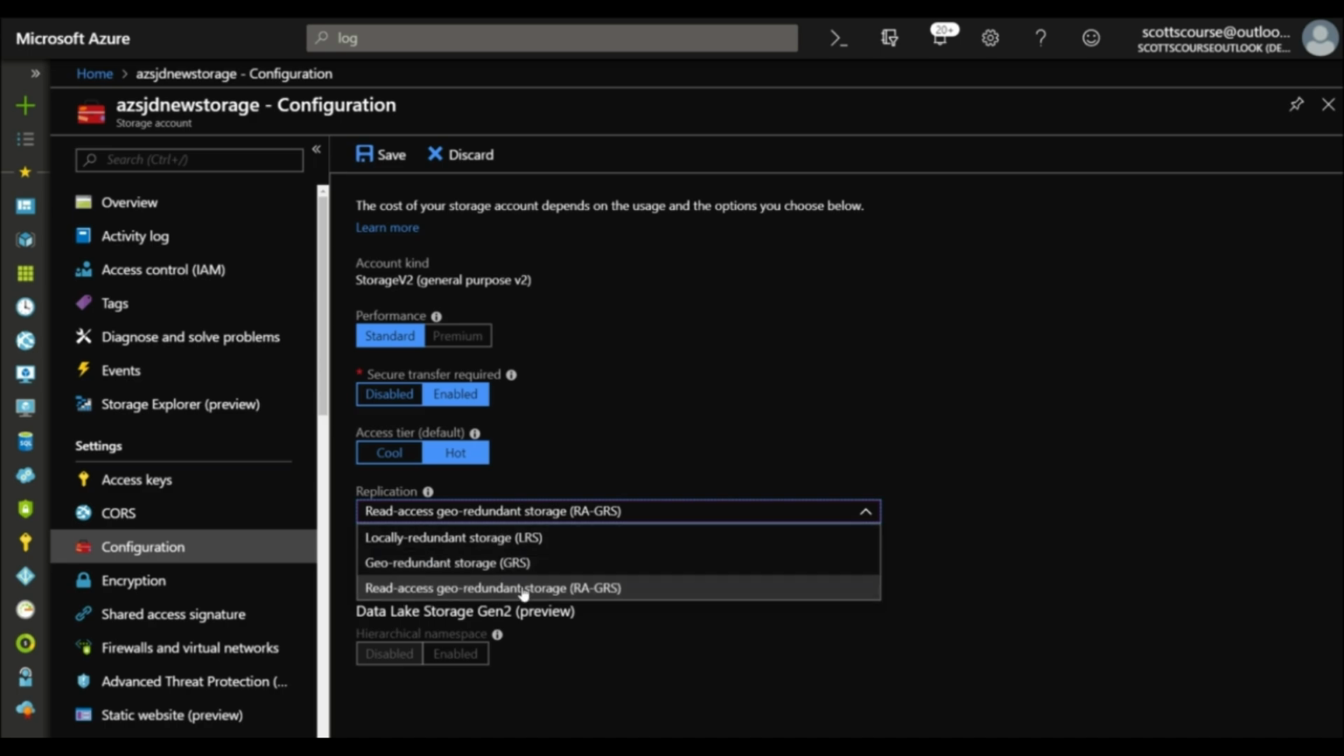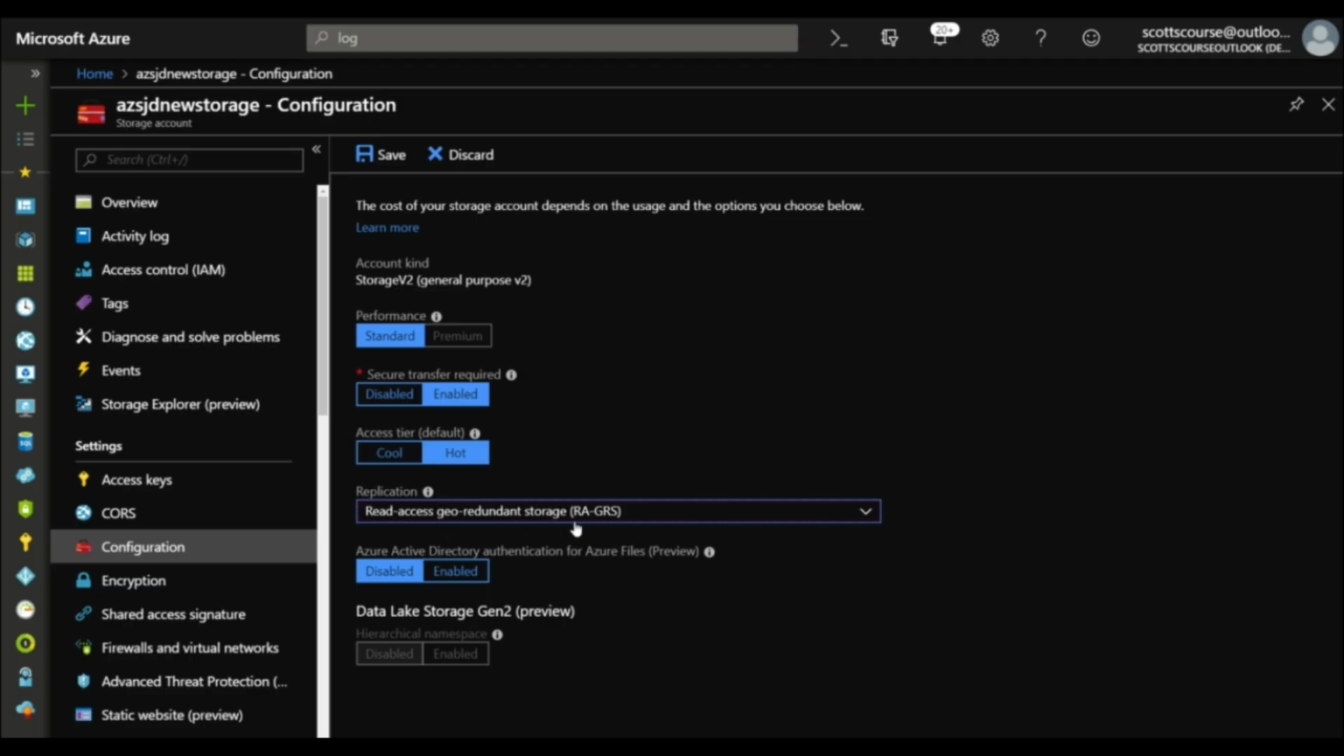With read access, then you can access the secondary region for this. Okay? Again, same 16 nines availability. The only additional thing you get is the ability to read. So that's the concept of replication within your storage account.